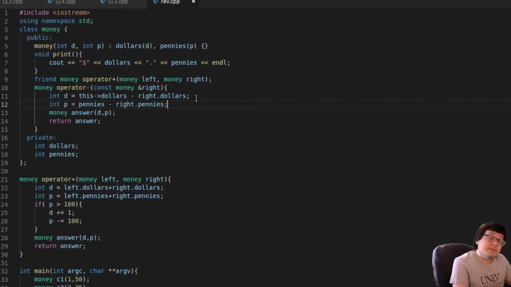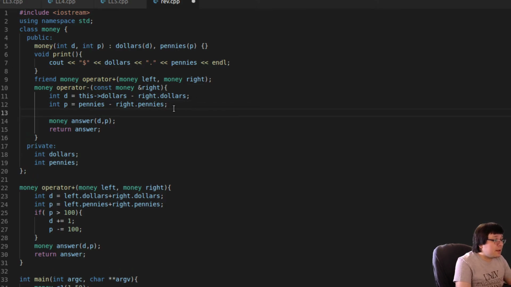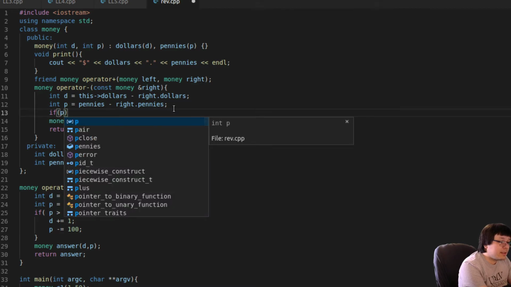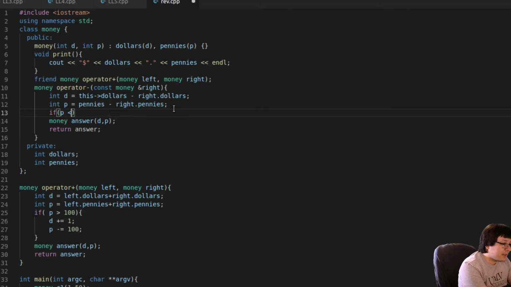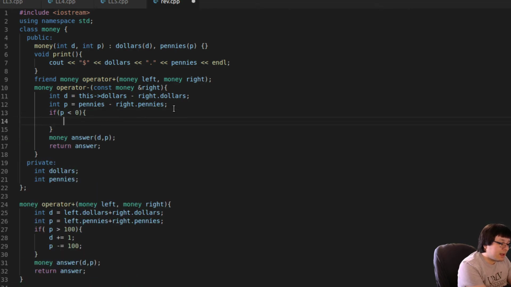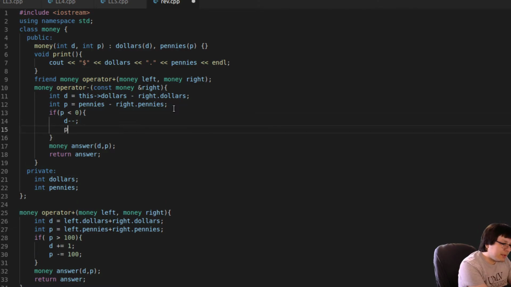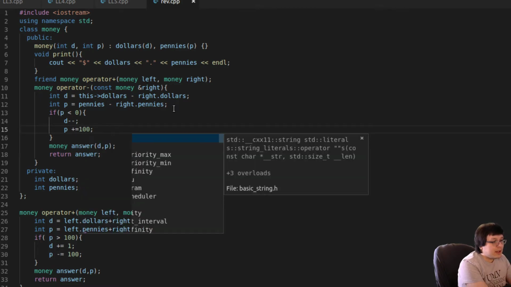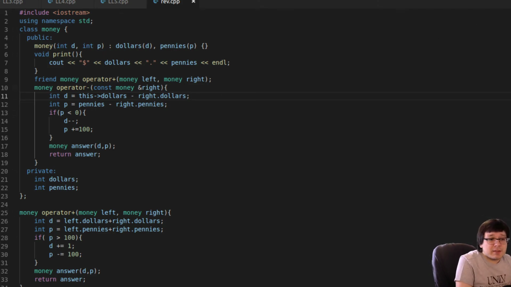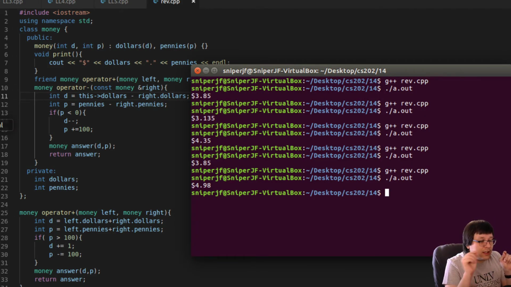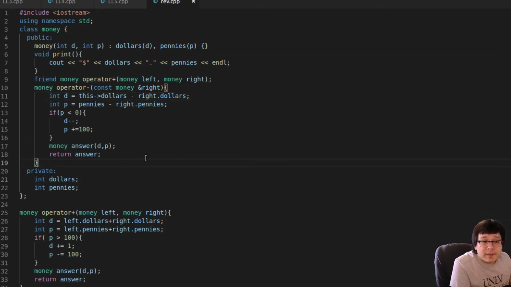So I'd have to do something like if p is a negative number. So if p is less than zero, then I can say dollar minus equal one. So subtract one from dollar, or here just d minus minus, I suppose. And then p minus equals 100, or actually plus, add 100 to it. I think that'll work for the logic behind negative. So if we say something like 10 pennies minus 11 pennies, we don't want to have negative 1 pennies. We want to have 99 pennies, but a dollar less, right? So I think that'll work like that. We'll see.